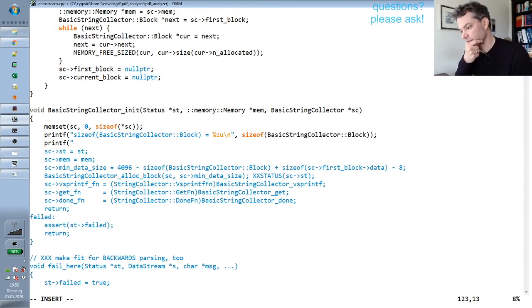And then let's print. Oh yeah, it's because of this minus 8 here, I guess, right? Because this is trying to compensate for the heap allocator overhead, which might typically be 8 or 16. If this is okay, this explains it actually. Yeah.